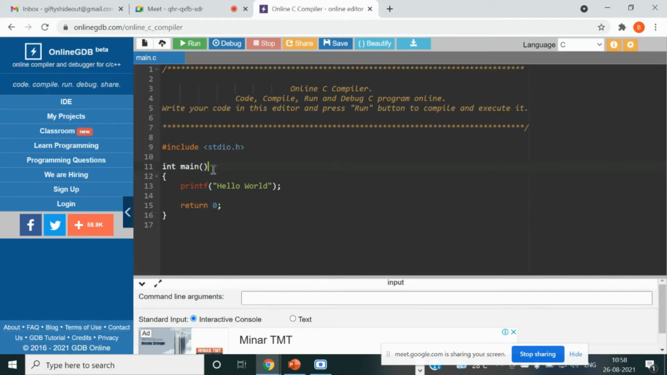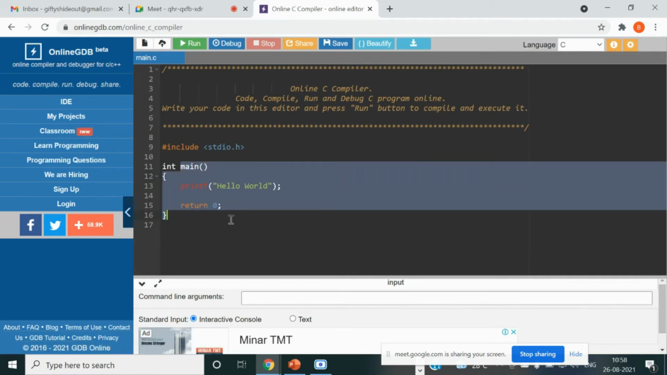Then what is this int main()? We saw in yesterday's class itself the purpose of int main(). Int main() means main is a function. In the structure of a C program, every C program has a main function. So every C program must have a main function, right?